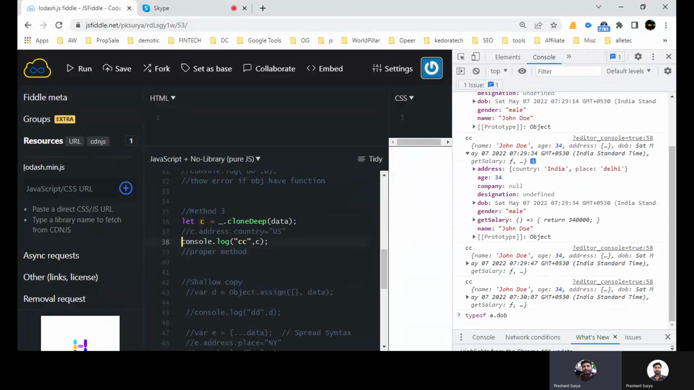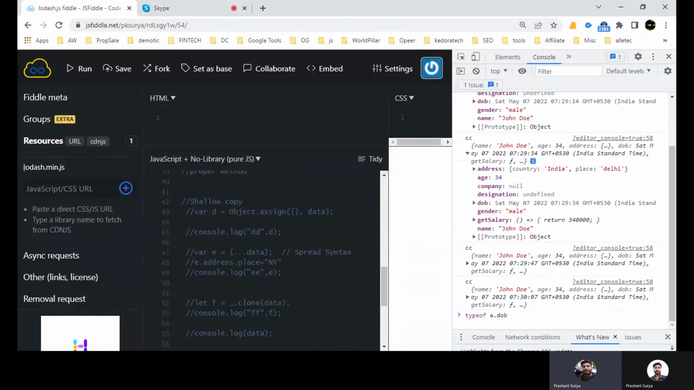Now we will move to the shallow copy. So here we have the shallow copy examples. First is with the help of Object.assign. So what will happen if we use Object.assign?